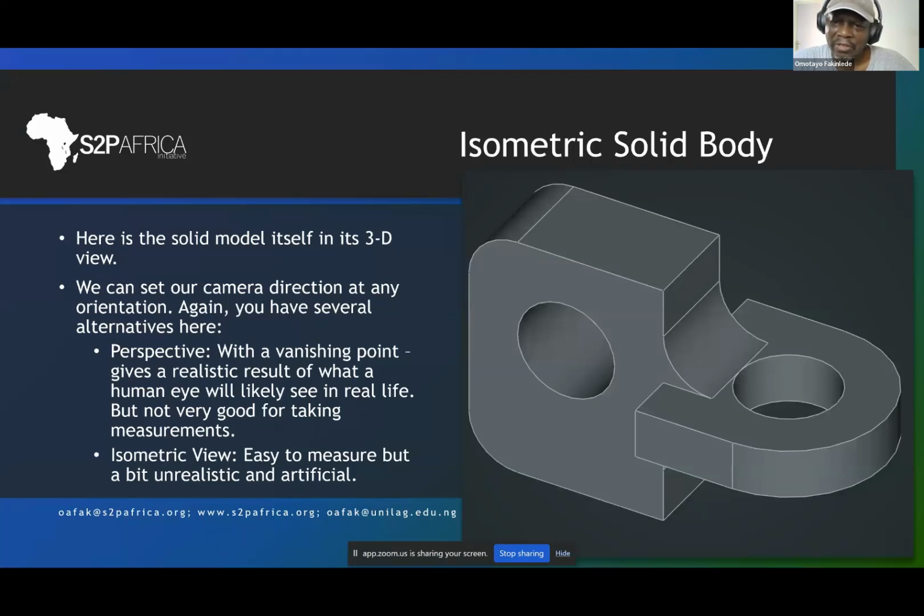Now, this is the isometric solid body that we are going to draw first. And here is the solid model itself in its 3D view. We can set our camera direction at any orientation. Again, you have several alternatives here. Perspective, with a vanishing point, gives a realistic result of what a human eye will likely see in real life. But it's not very good for taking measurements and for the purpose of our drawing. I prefer the isometric view, which is easy to measure, but sometimes may appear unrealistic and artificial.